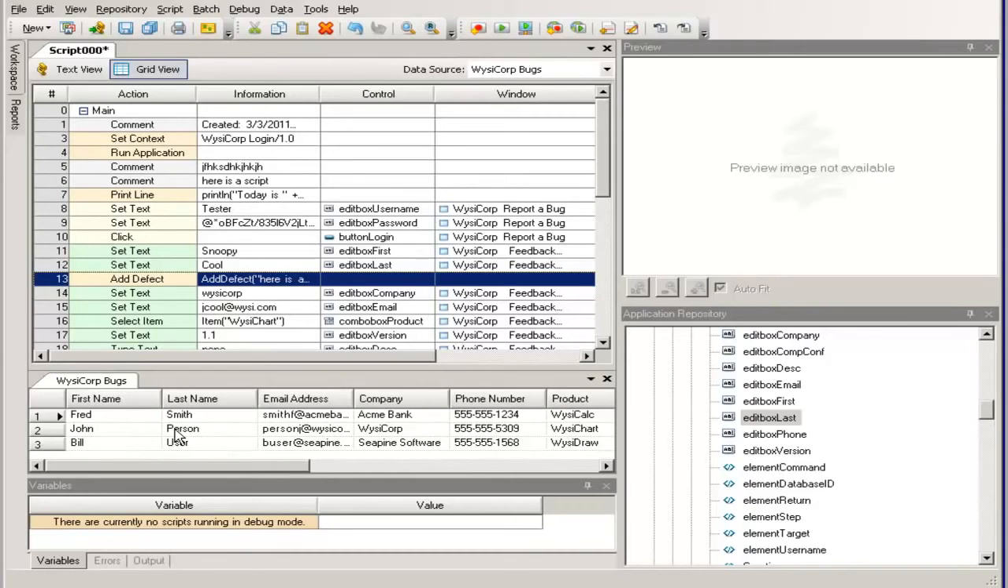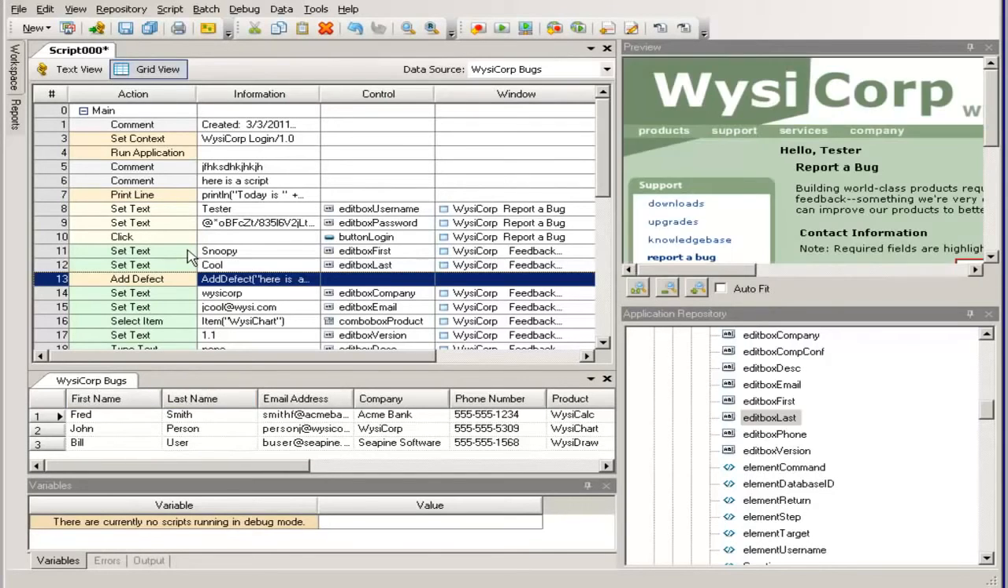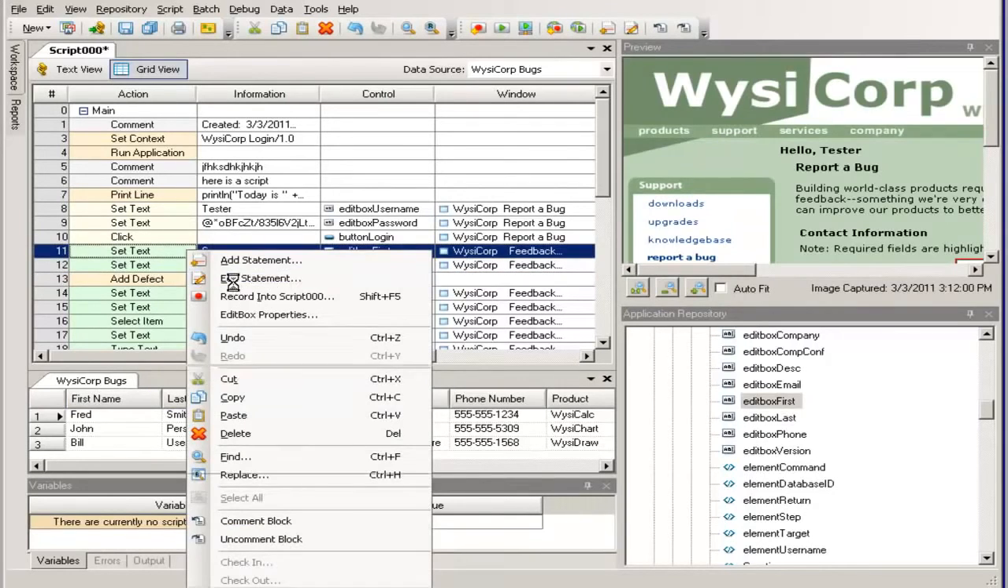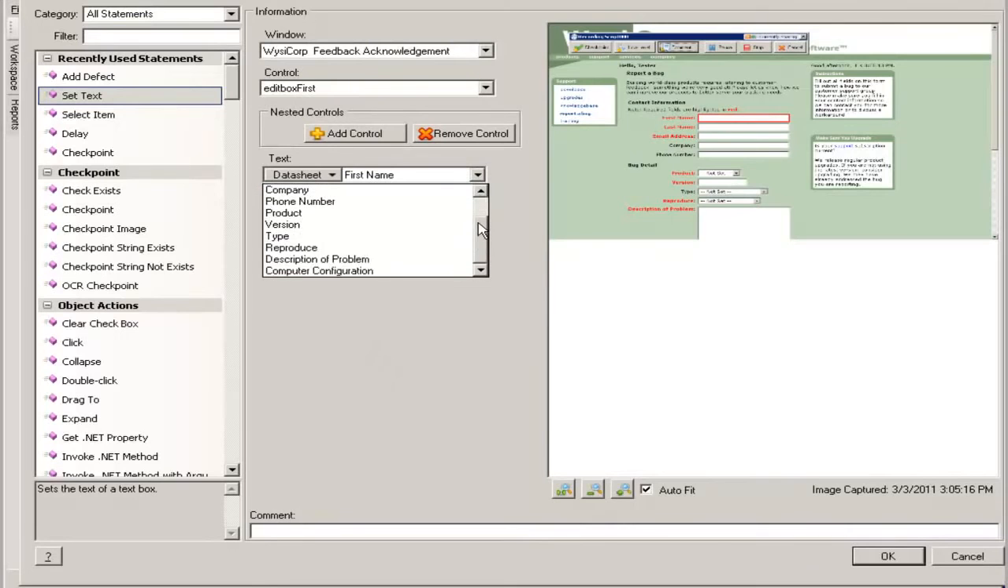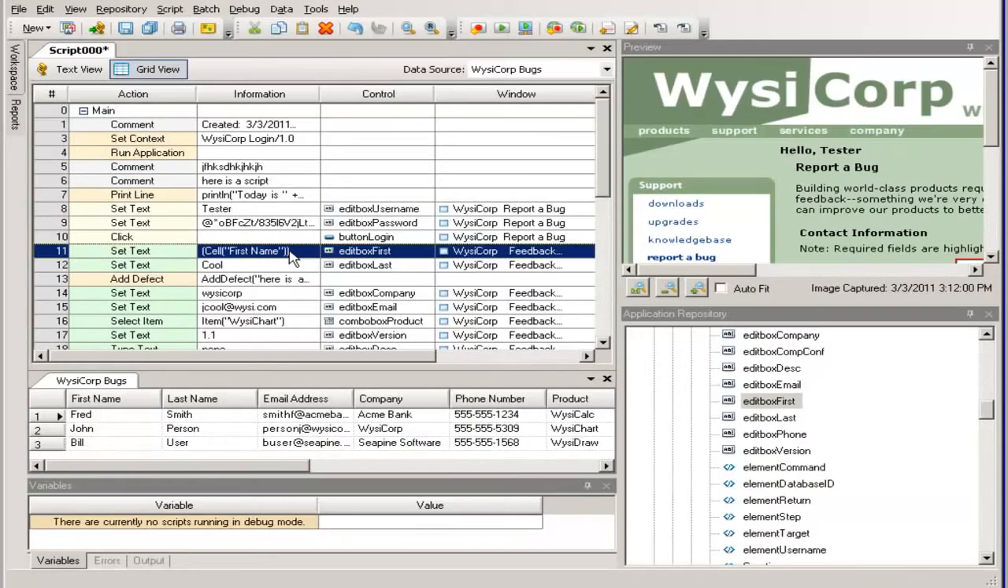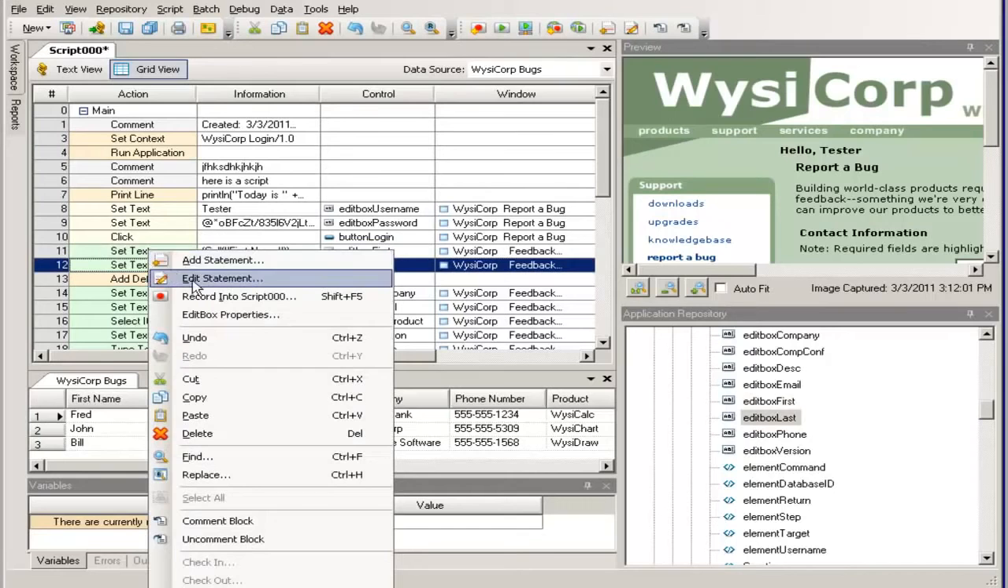Now, what I also need to do is map the fields. If it just played back 3 times, it would be entering the data I already have here, but I want to use this information. I right-click on a step and select Edit Statement, and instead of selecting text here, I select Data Sheet. This allows me to choose a column that I want to read the information from, and instead of a hard-coded value, I now have this, which indicates use whatever is in the first name column where the record pointer is. And QA Wizard Pro will move the record pointer itself.